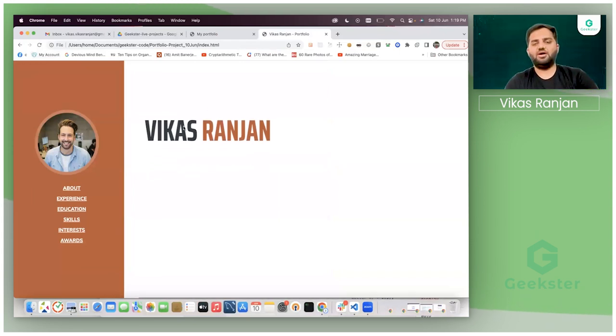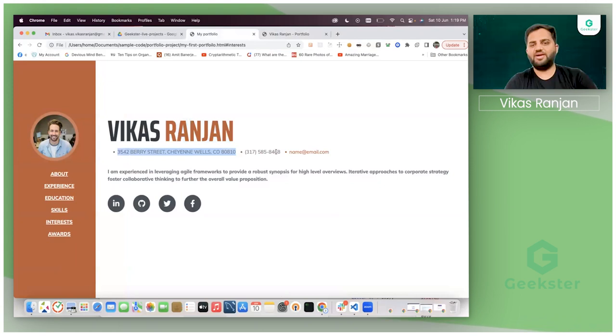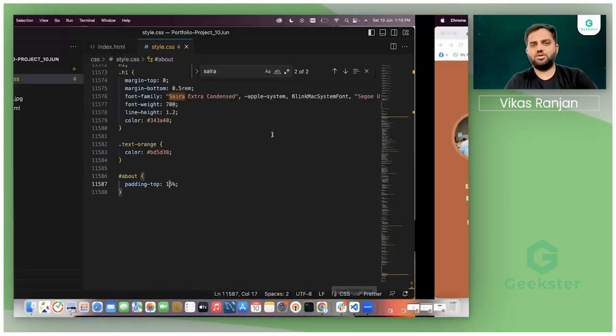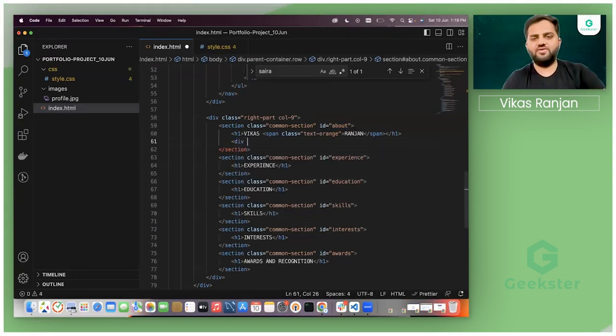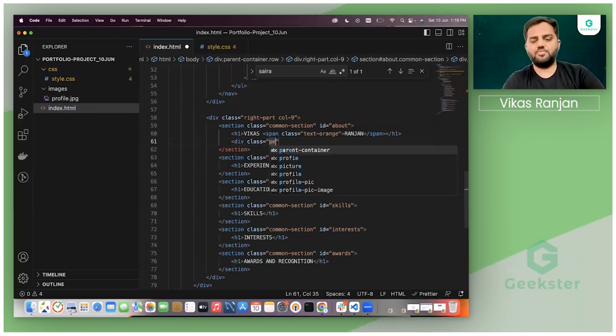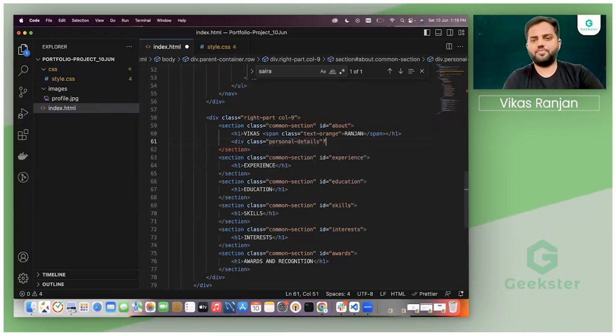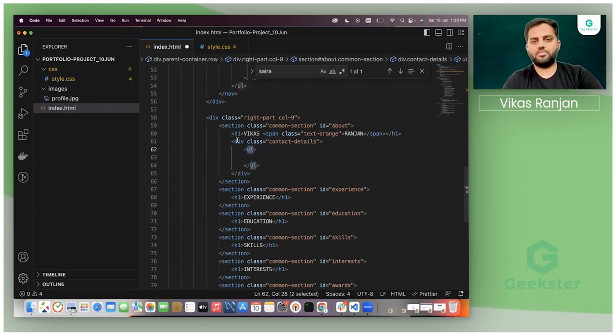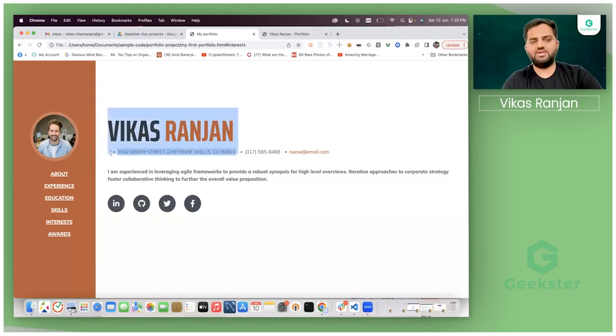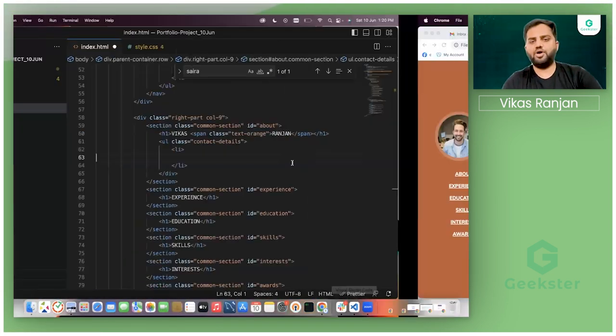See, my name is coming here. Now I want to add the other details. I want to add an address, phone number, and email. So I'll create one div, div class equal to personal details, or div class equal to contact details. Here I will add three things. First one is an address. I will just copy the same address here. You can put your own address.